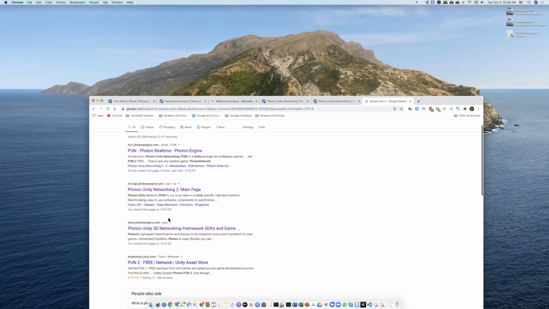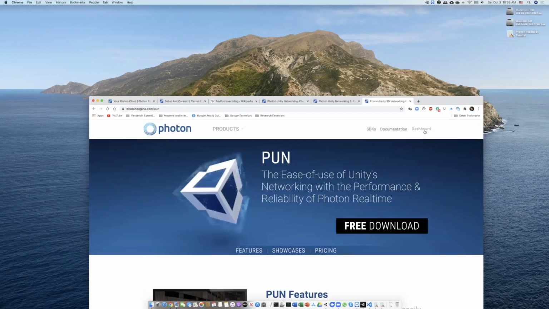So what I did is I went to photonengine.com, and as I am already signed in, that's why it is showing the dashboard. But in your case, if you have not signed in already, you need to sign up an account in this website, and then you will be able to sign in, and it is free. You do not need to worry about it.